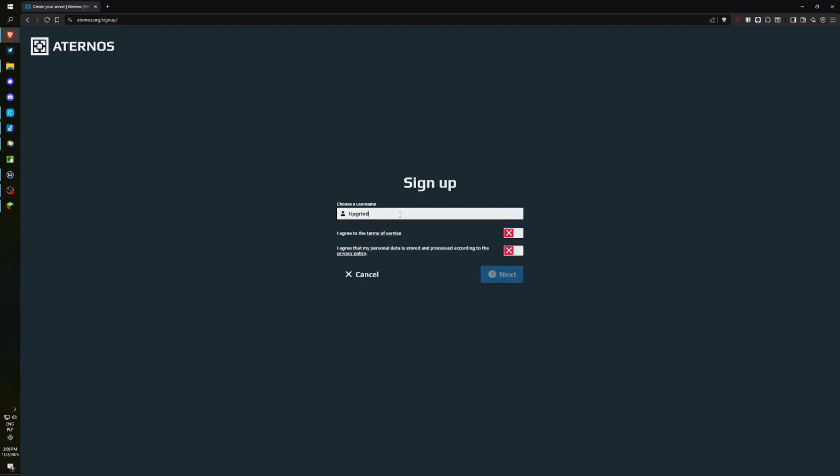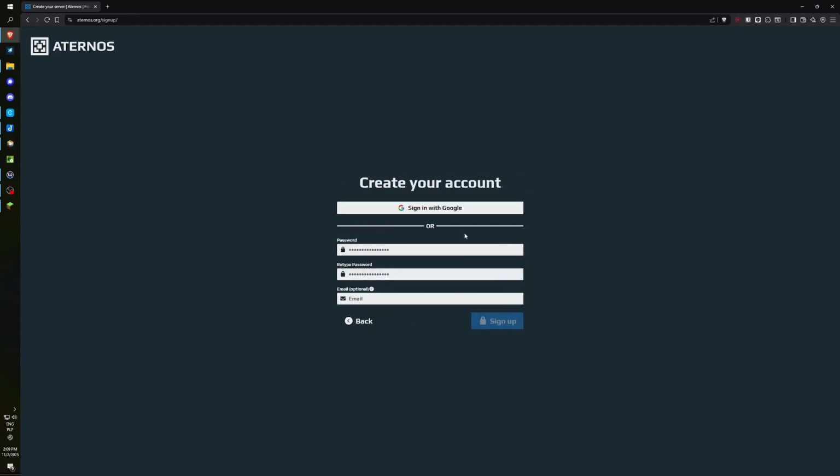For me, it could be something like Tipgrinder. Subsequently, we proceed to accept the Aternos terms and conditions and then click on the subsequent blue button. At this point, if it is more convenient for you to consistently log in through Google, you have the option to click the Google button, but if you prefer to log in with a password, you simply fill in the designated fields at the bottom where you input the password you wish to have. Here, we repeat the password to ensure it corresponds correctly, confirming that we didn't make any errors.